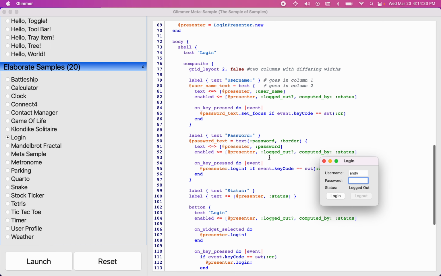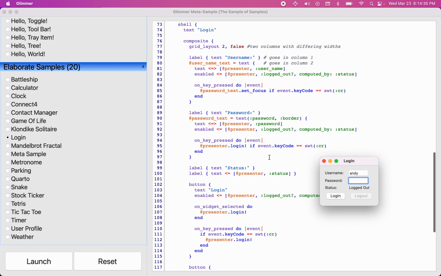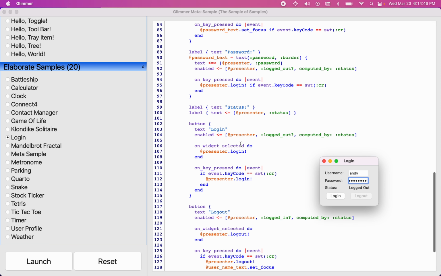So if I were to go back here, if I were to type in the password and then hit enter, on carriage return, it's going to log in. Another way of logging in is actually I can just go to the login button that you can see over here and click on it. And if I click on it, it's going to trigger on widget selected. And again, it'll call login on the presenter.